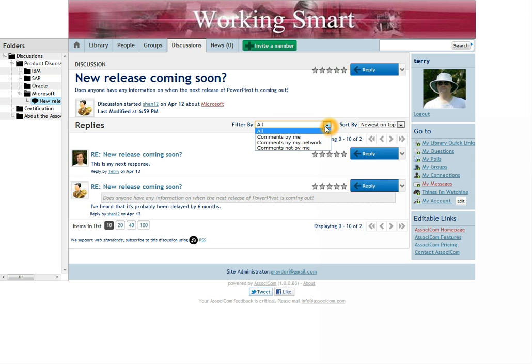So on filtering, we can filter so that I see only things that are by myself, so I'm just looking to see what things I've contributed. We've got comments by my network. Now, if you remember, AssociCom has a notion of connections to people, and so my network is the set of people that I'm connected to. So if I just wanted to look at those, and comments not by me, basically, so that I can see anything that's happening that I haven't contributed directly. So those are all filtering capabilities.